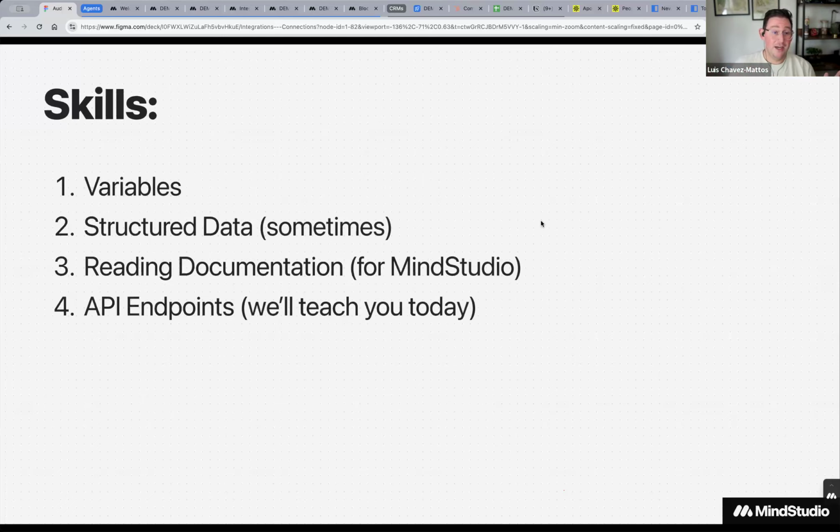Some key skills that you're going to want to have. There are folks that are in all different stages of learning. The one key skill that you're going to need to have in order for all this to make sense is understanding of variables and how to use variables inside of MindStudio workflows. We generate variables when we use different blocks in MindStudio, and then we can call those variables later on in our workflow. We'll show you what that looks like in a second.